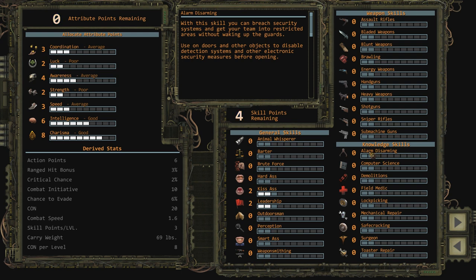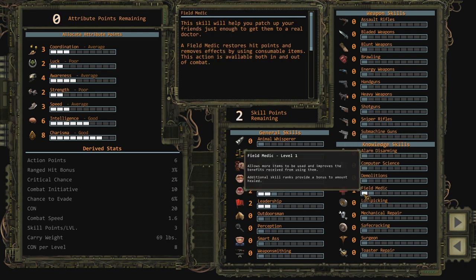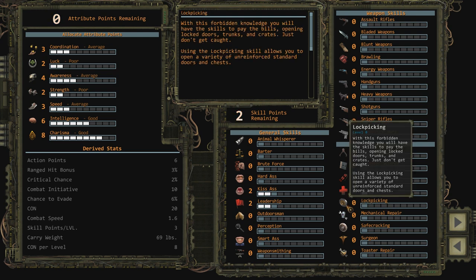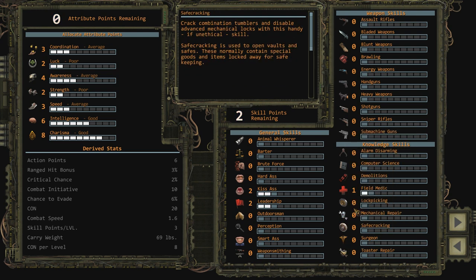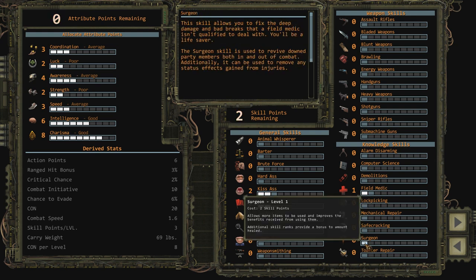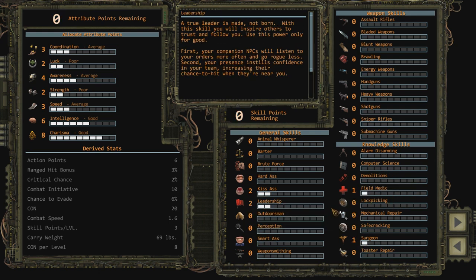Knowledge skills. This is cool. Alarm. With this skill, you can breach security systems and get your team into restricted areas without waking up the guards. Computer science, demolitions, field medic. Well, she could be a field medic, actually. Oh, what? There we go. Field medic. Lockpicking, mechanical repair, safe cracking, surgeon, toaster repair. Bloody hell, there's a lot of stuff here. Yeah, she's gonna be a field medic and a surgeon as well. There.